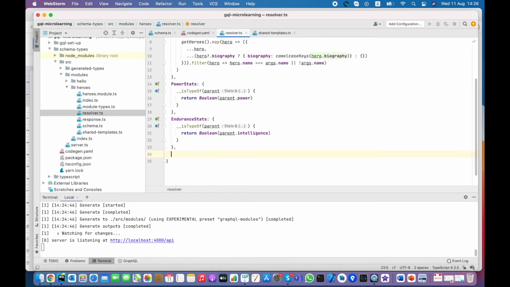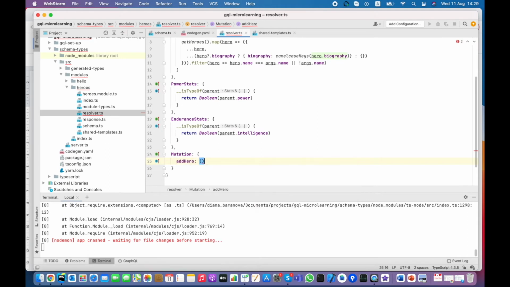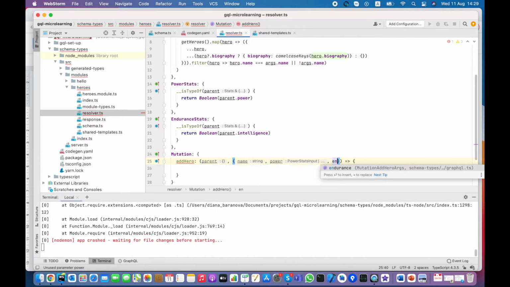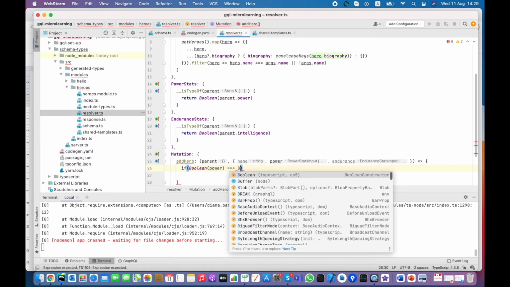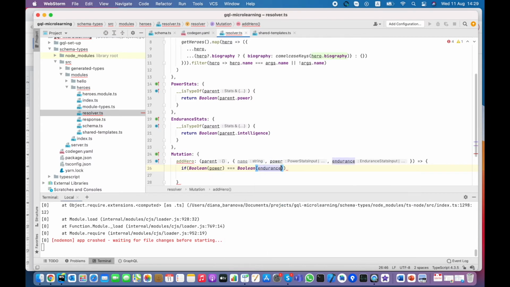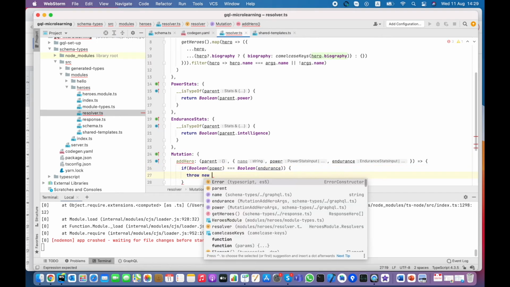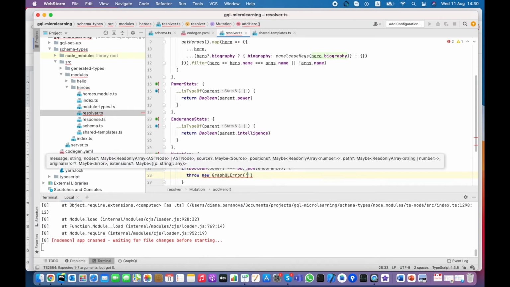Now it's time to create mutation resolver. Let's define a mutation property and add hero method inside. As a first argument, it accepts parent as always, and as a second mutation arguments name, power, and endurance. As it was discussed before, there should be a validation for either power or endurance inside. Otherwise, it's not evident which object to use. So in case none or both of them are passed, let's throw a validation error with a tip to use only one object inside. Specify either power or endurance.